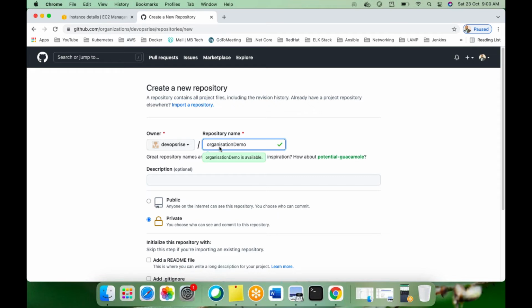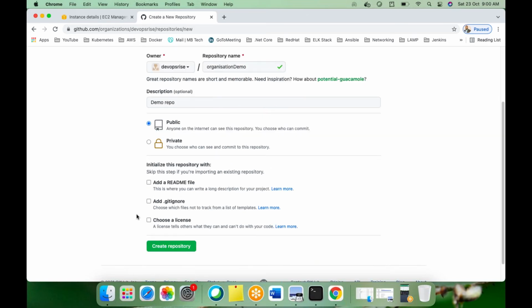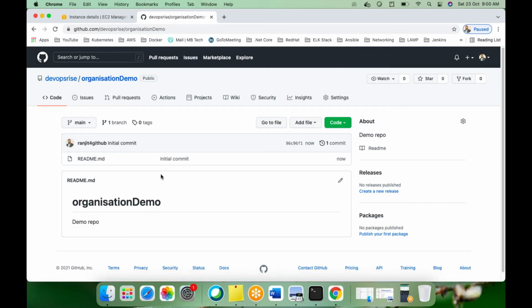So here what you have to do, suppose you are going to create DevOps Rise: simply create a new repository here and give a repository name. While creating the repository, you can see here that you can create it either in the parent account, the main account, or in the organization. So just give a name here. I can give that organization demo, suppose. Give any description.